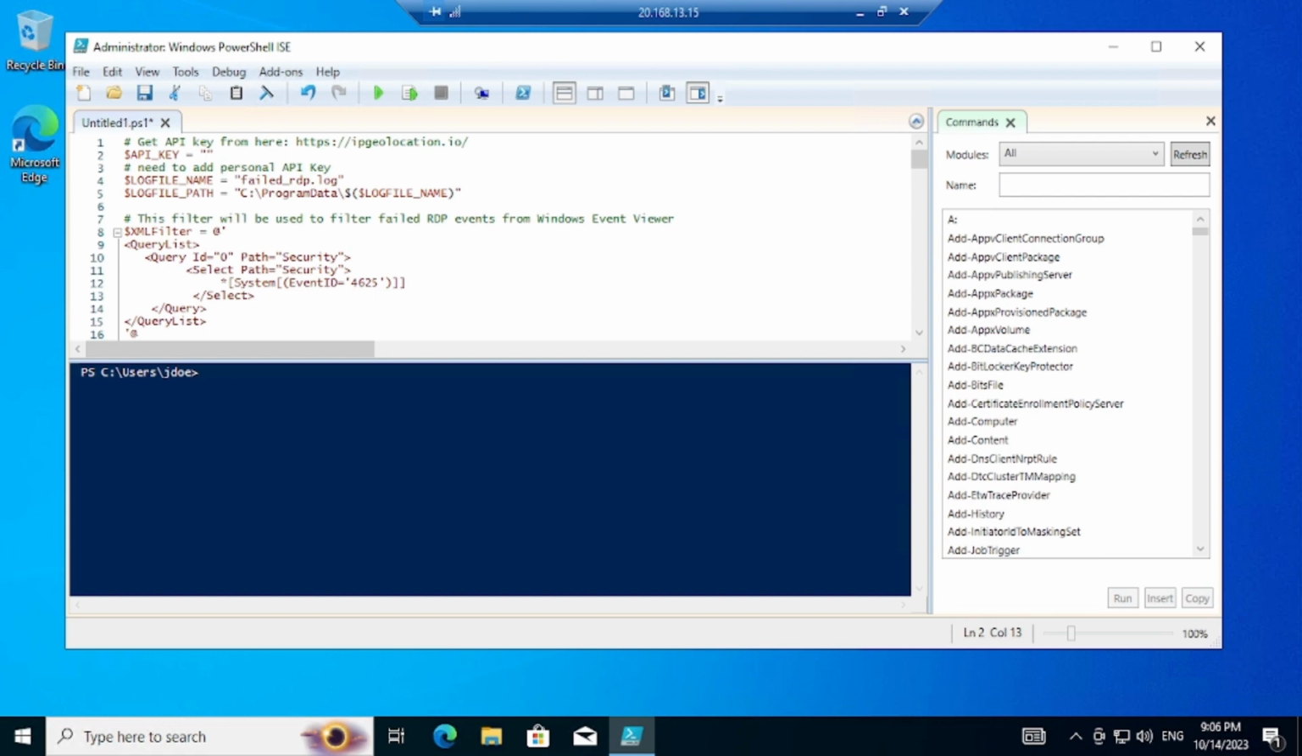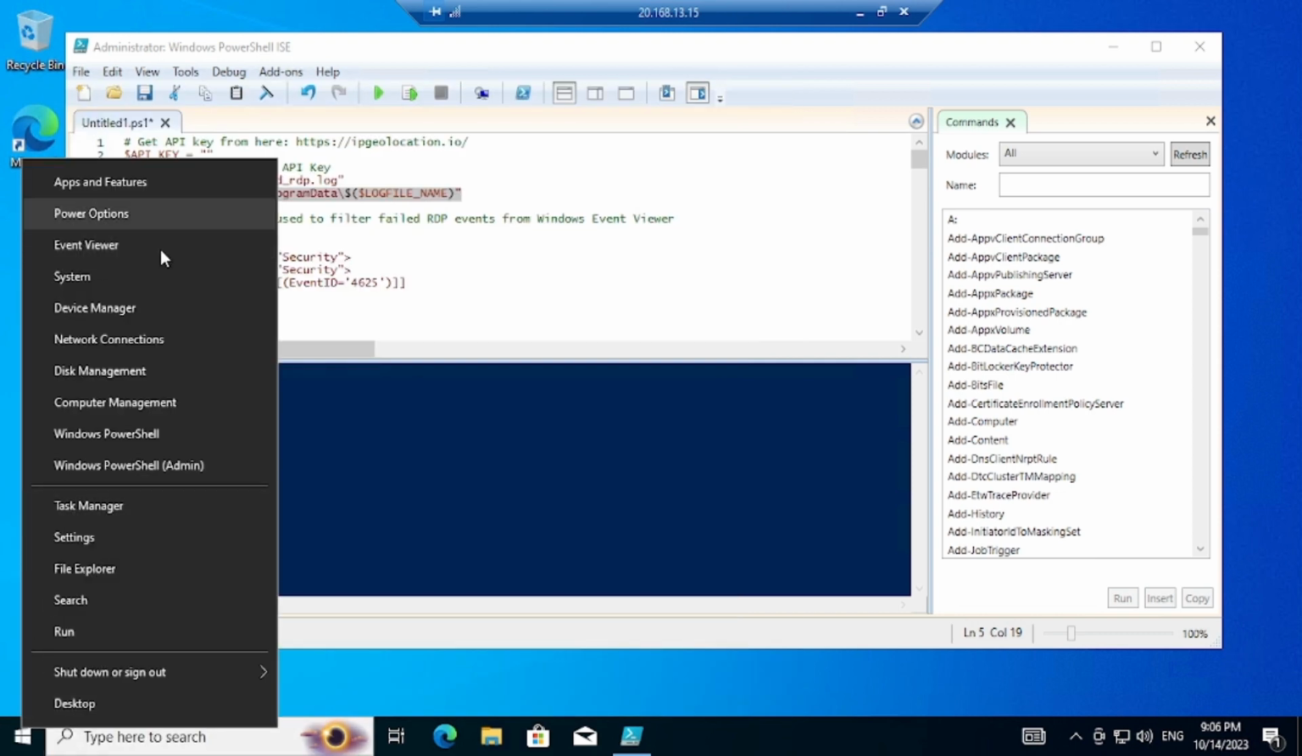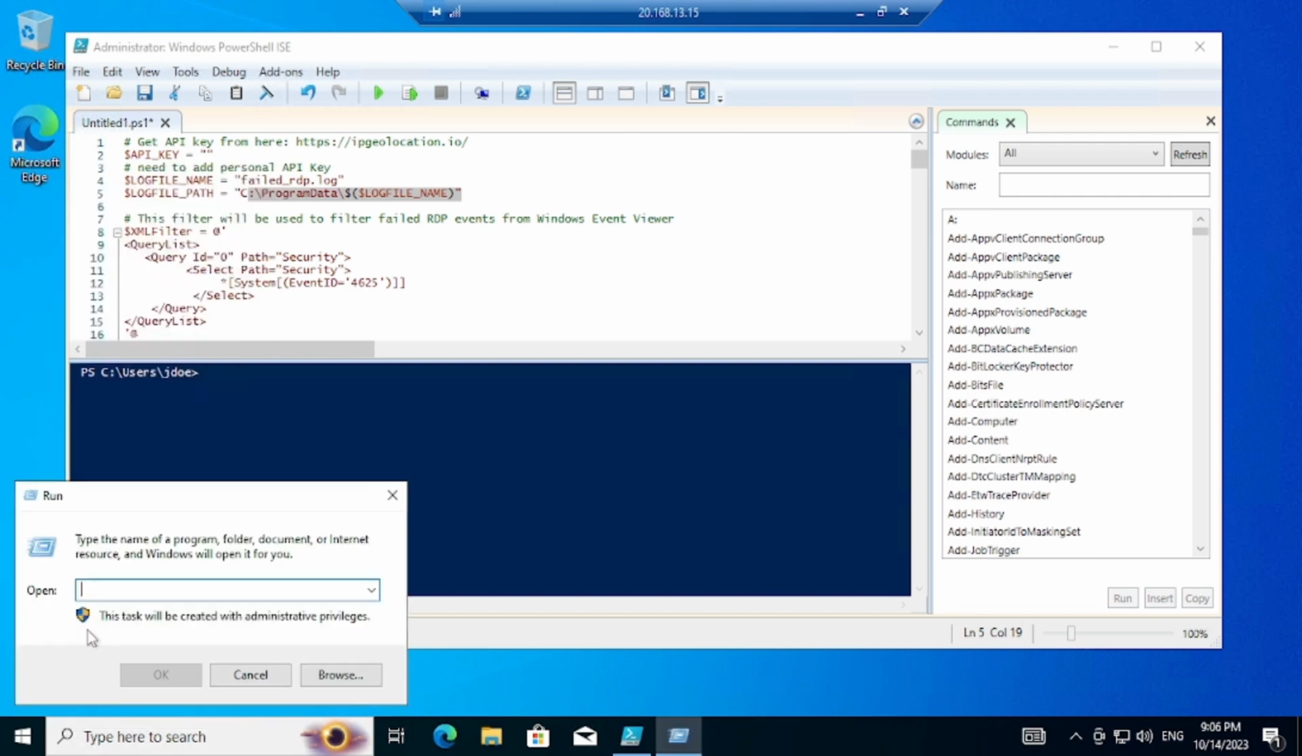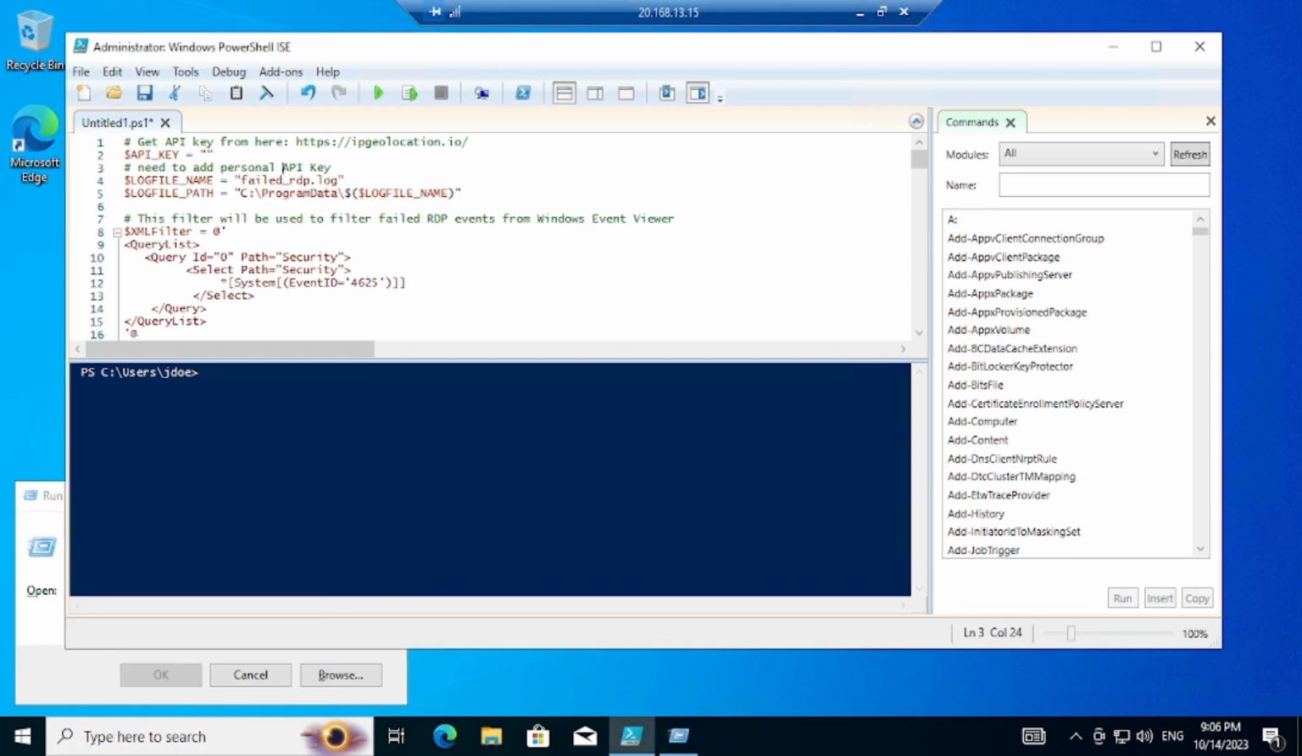So here, first of all, we can see that it's going to create a failed RDP log file. It will store this file in this path, ProgramData. We are going to find this failed RDP. If we go right now to this folder, you will see that we don't have that failed RDP folder right now. So you can do that. Sorry about that. Copy this.